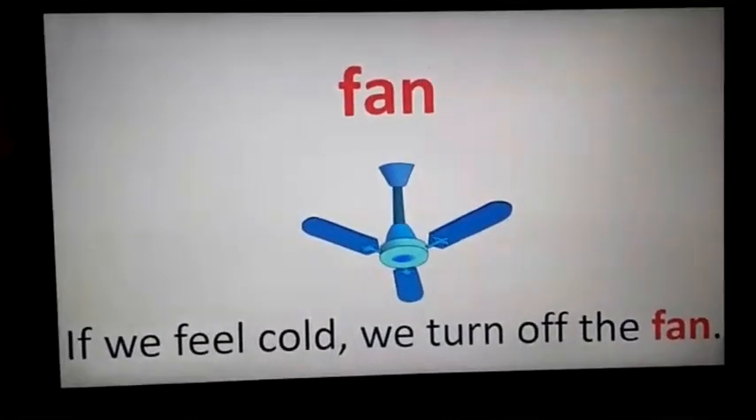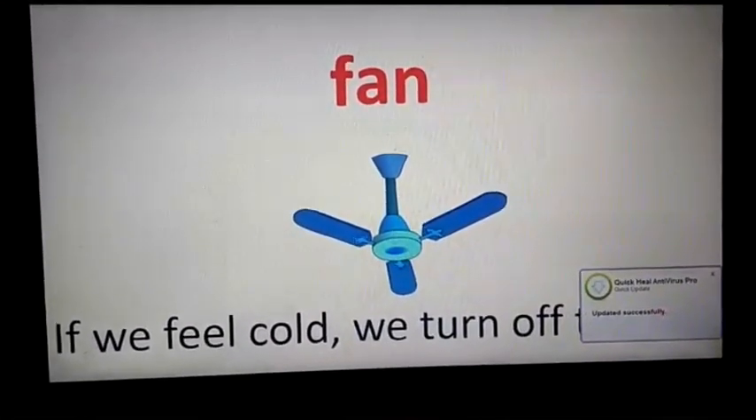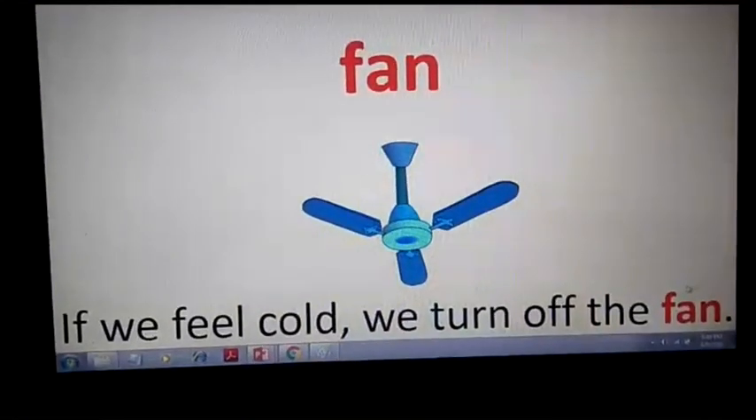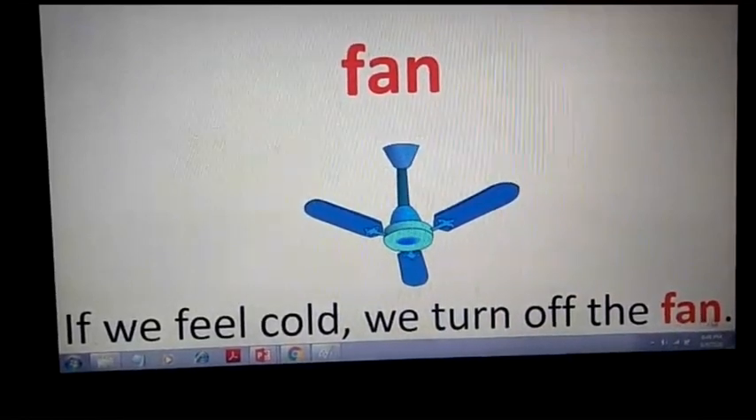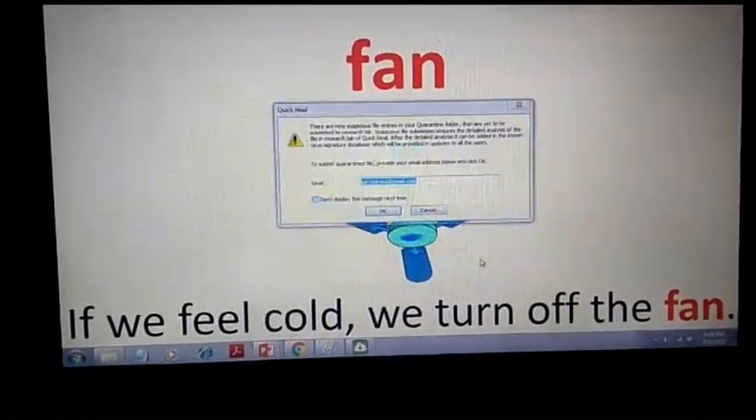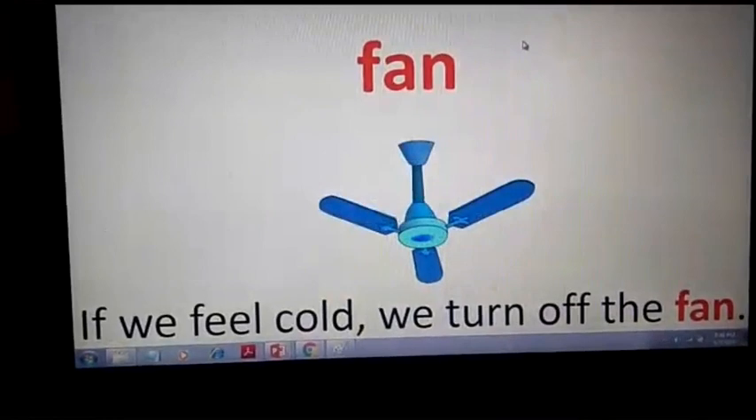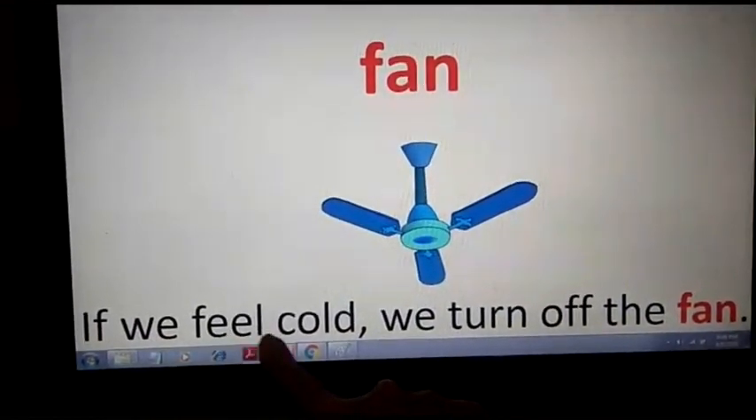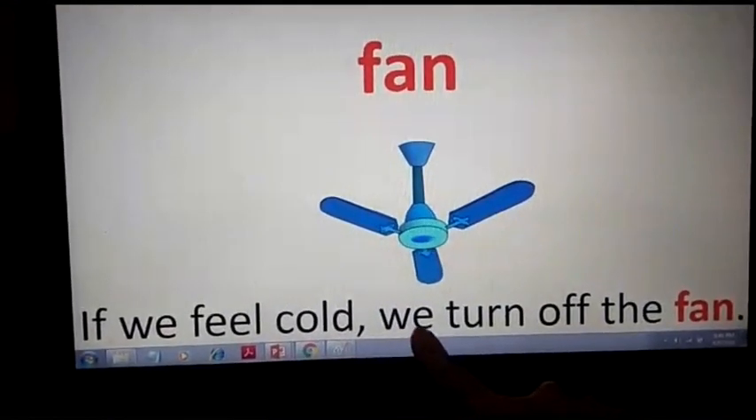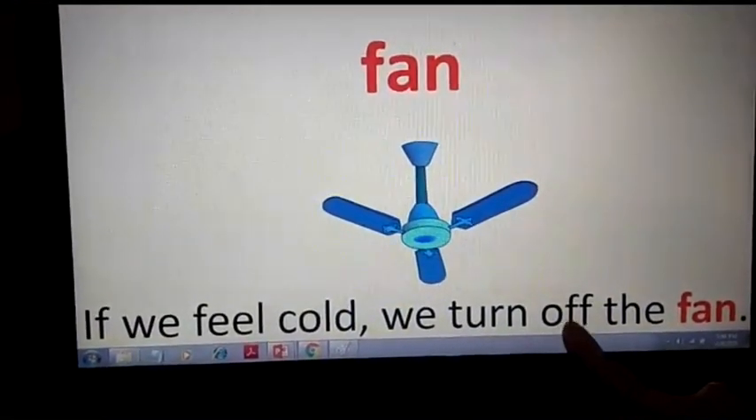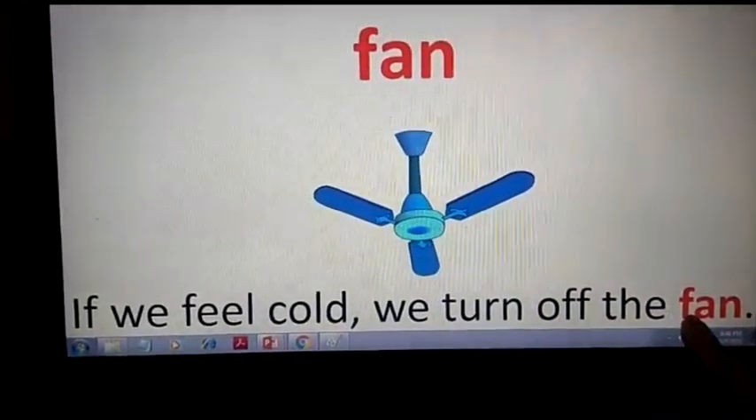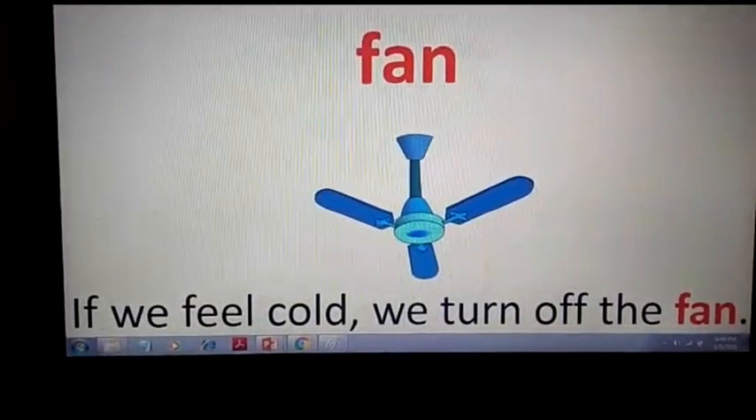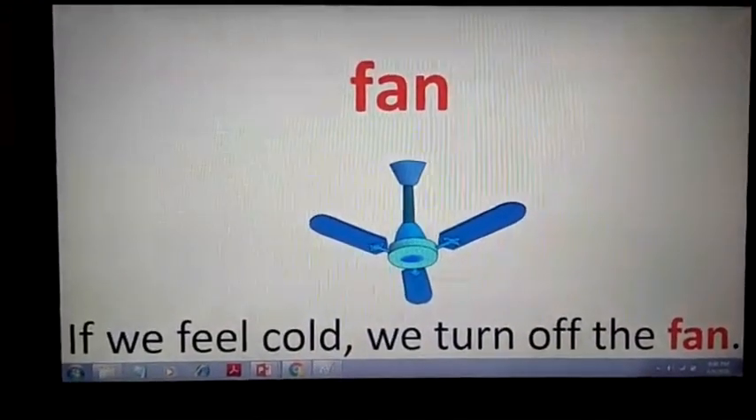Like for an example, when we feel cold in winter, do we turn the fan on? Never ever. We turn it off. And here you can see F and fan, this word. Once more, we will read this sentence. If we feel cold, we turn off the fan. So you have seen how the word fan can be used in a sentence. Let's move on to the next slide.